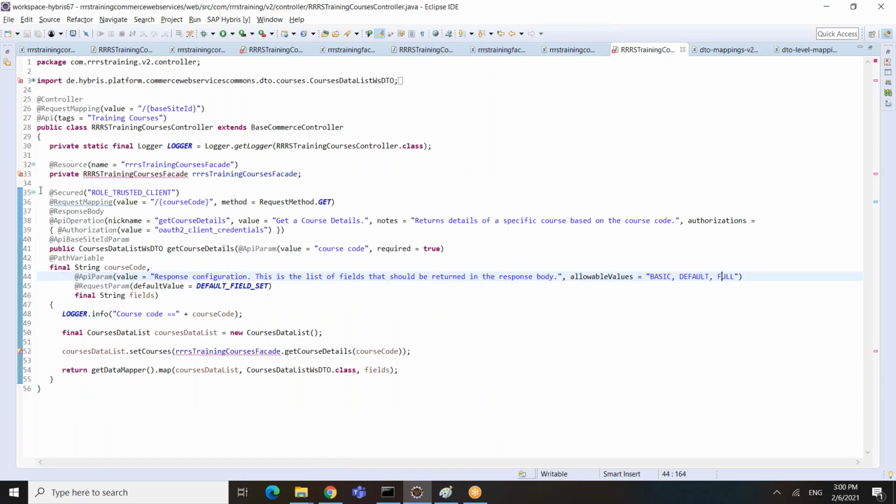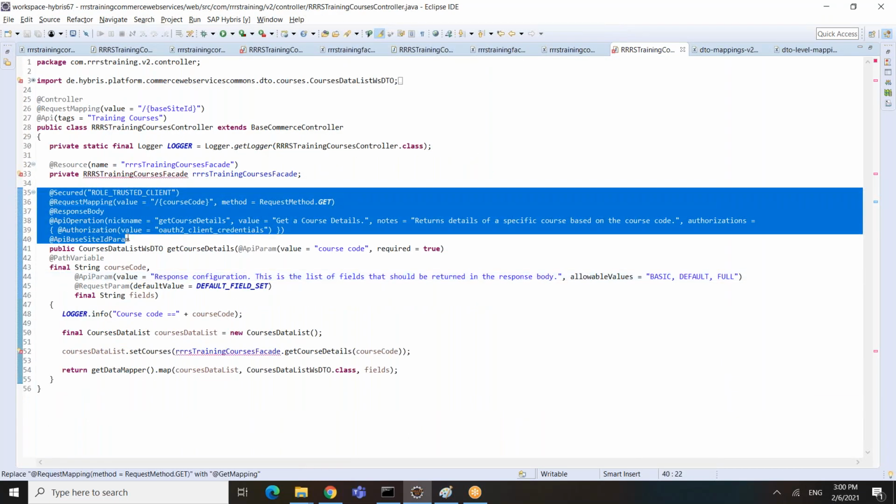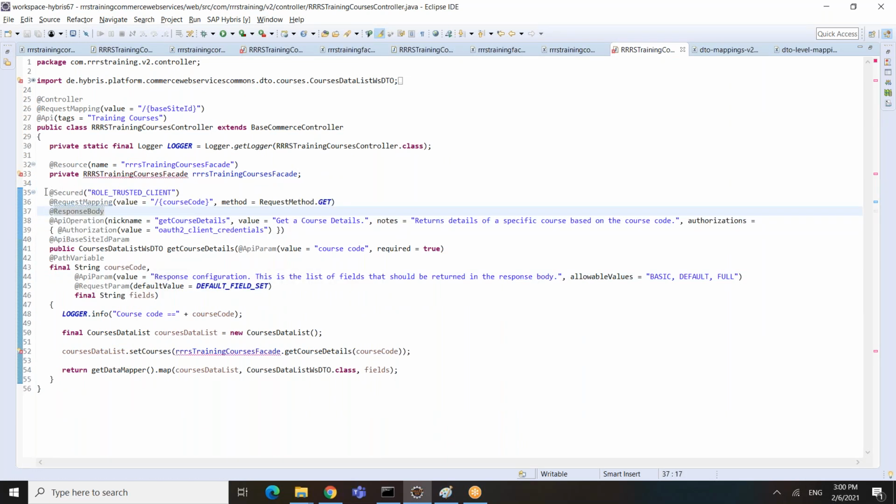Now if you look here, there are some annotations on the top of the method. One of the annotations is @Secured, and I am saying role trusted client. I don't want to give access to this method to all the users. If someone wants to call it, I don't want to simply return the data. So I want to give access to this method to specific users who have the role trusted client.